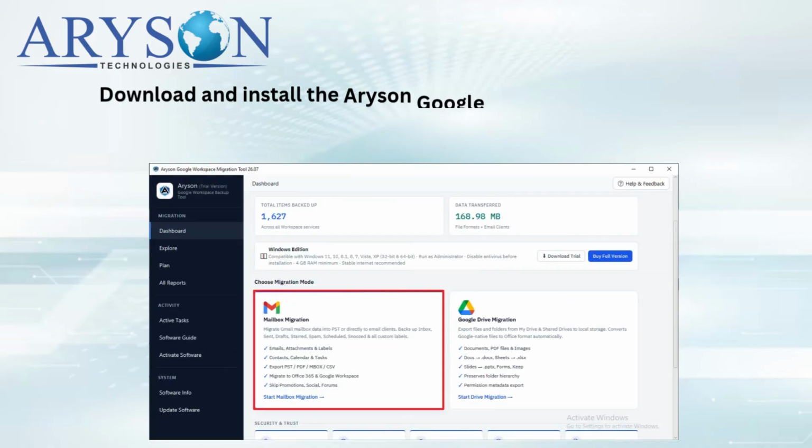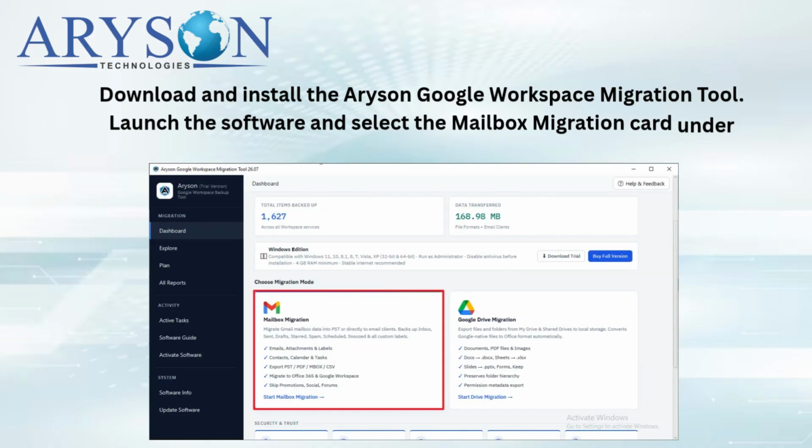Step 1. Download and install the Aryson Google Workspace Migration Tool. Launch the software and select the Mailbox migration card under Choose Migration Mode.